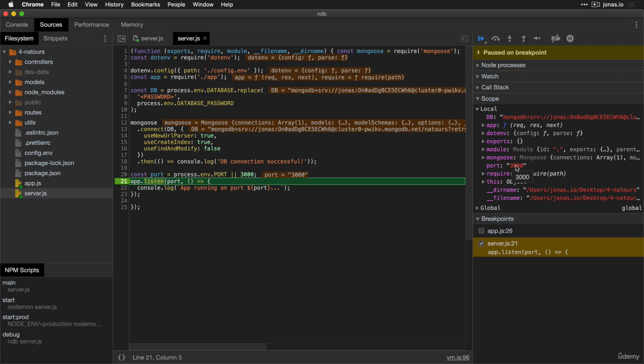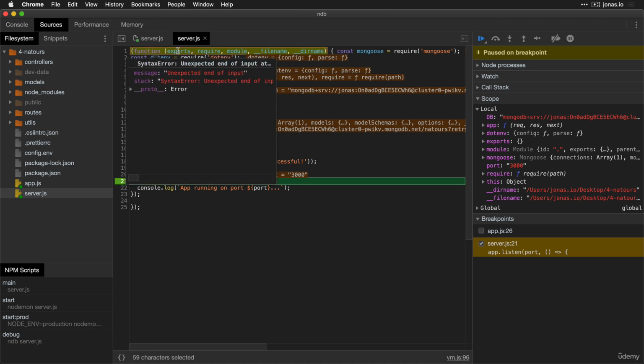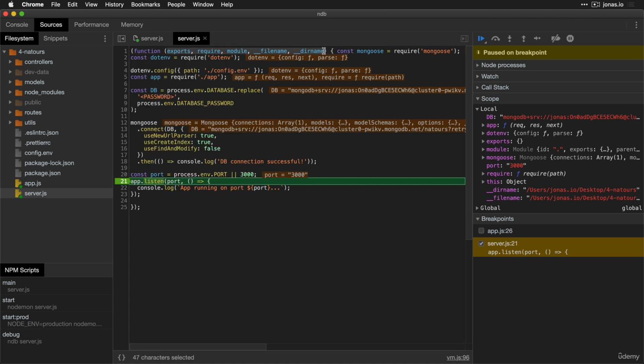Okay, and here you can also see the 5 variables that we have access to in all modules. Remember that from the modules lecture? So we have the directory name, we have the file name, we have the require function, we have module, and we have exports. So remember, these are the 5 variables that are available in each and every module. And actually, when we execute the code like this in the debugger, we can see that our entire code is in fact wrapped into this function, right? So this wrapper function that gives us access to these 5 variables.